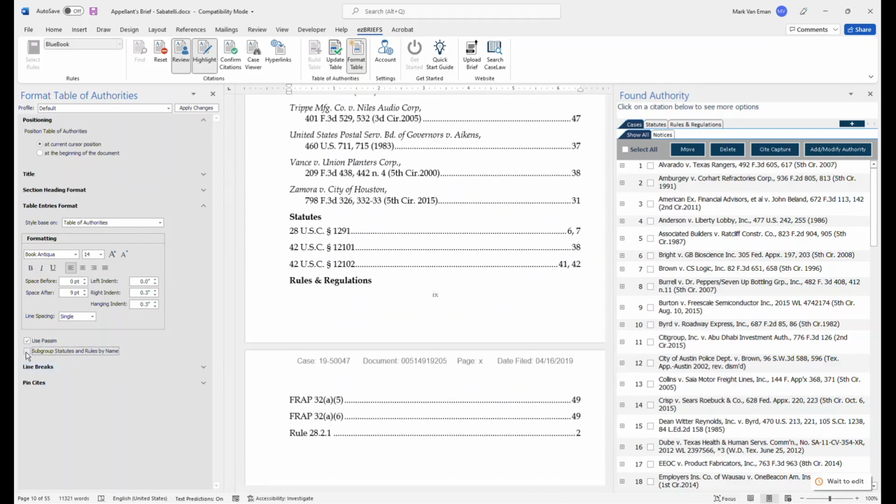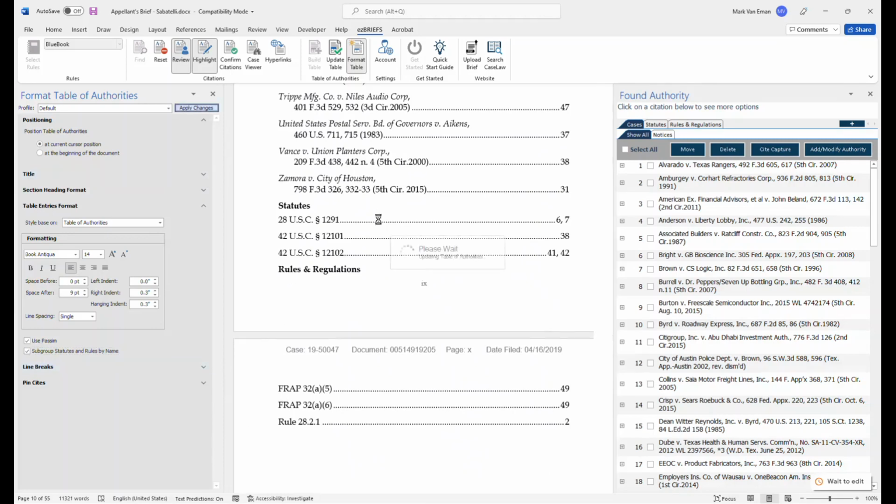If you'd like to subgroup your statutes and rules, simply check the box and apply changes, and it'll automatically update the table.